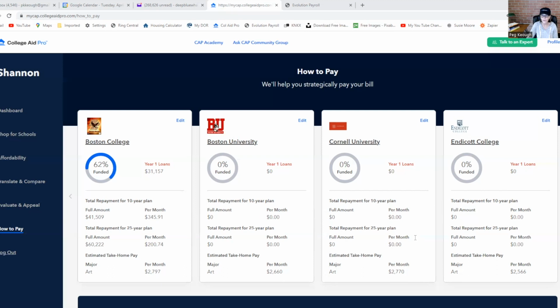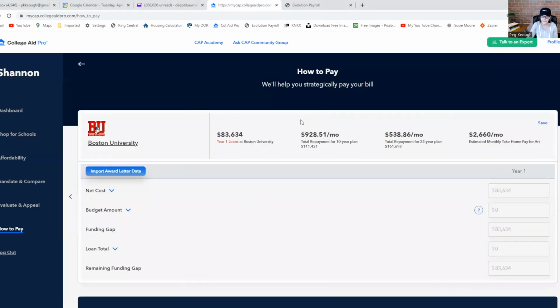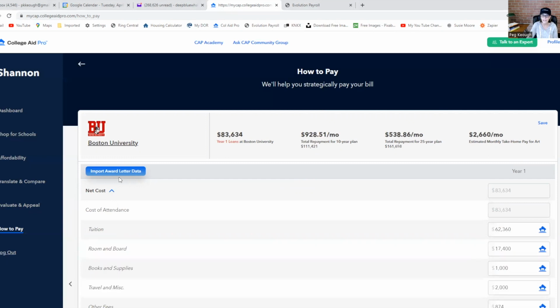Here we are, and here's several schools that I have with my sample family. We're going to start with Boston University. So you see, we don't have anything in here yet, so it's showing 0% funded. So let's click the edit button, and we're going to go inside BU. So the first thing we want to do is we can expand all of these categories. So the net cost, we're going to expand it. And since there's an award letter in here, and that's what you're expected to pay, not the projected amount from the beginning of the process on your dashboard, we're going to hit import award letter data.